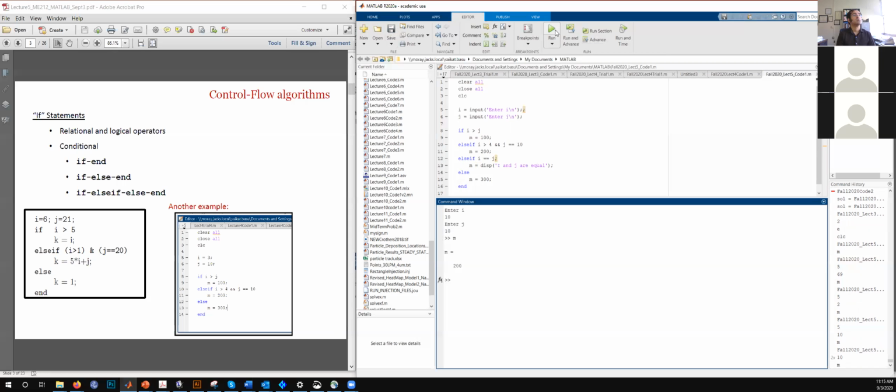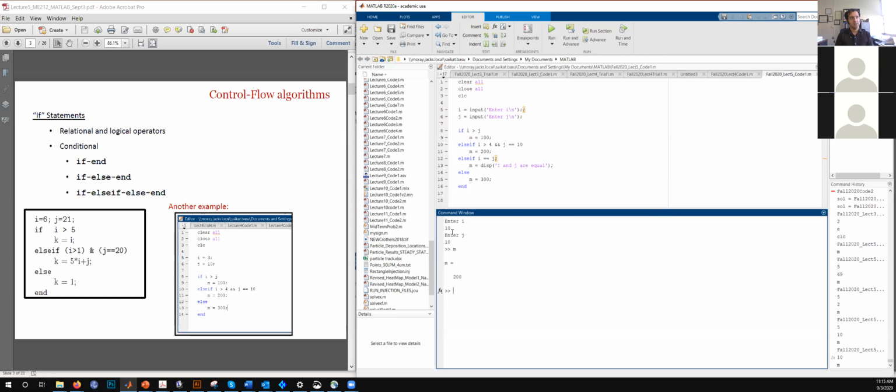Okay, this did not work out the way I wanted. i is greater than 10. Can someone explain to me why it did not work? Because I was hoping that since i is 10 and j is 10, we should get this output, 'i and j are equal'. But we did not, we got 200. Why was that? Is it because we have an elseif line where if j equals 10, m will output 200?